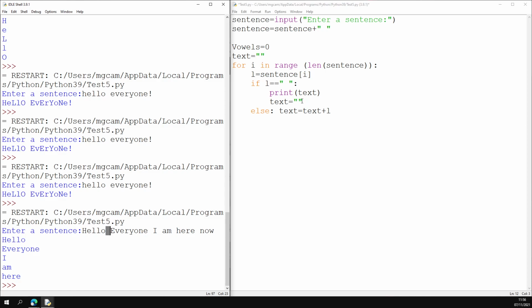If it's not a space, we're going to add the letter onto the text. So we're adding each of these letters one at a time to this variable called text. When we get a space, we're printing out text and resetting it back to blank again. E, EV, EVE, EVR, and so on and so forth. The reason it didn't do the now was because there's no space after the now. So it never prints it out.